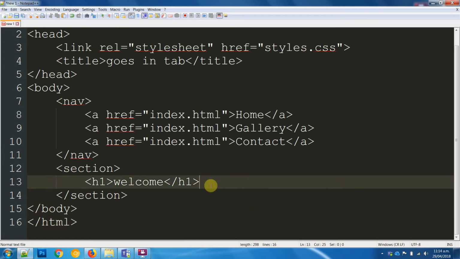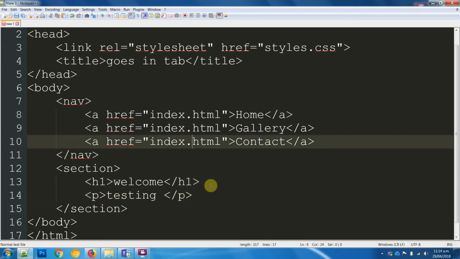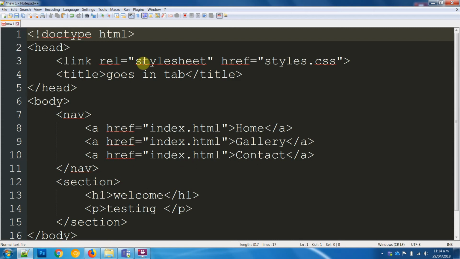Right, and if you wanted to put some other text in here, it would obviously be in a P bracket. We don't just shove random text in here. Okay, so that there is everything you need for your website. Obviously this index.html would change to gallery and contact, etc, like we've done before.